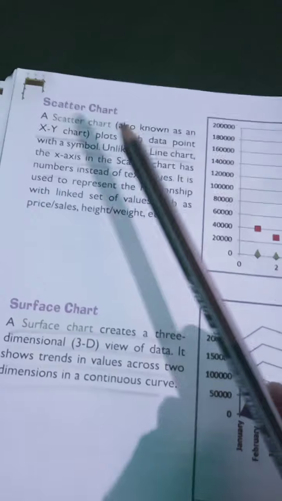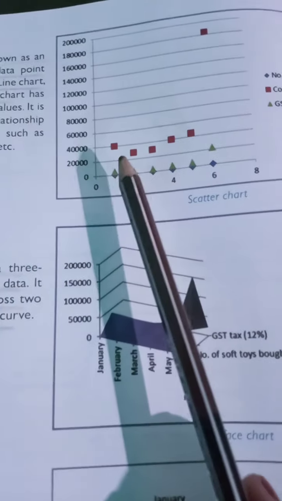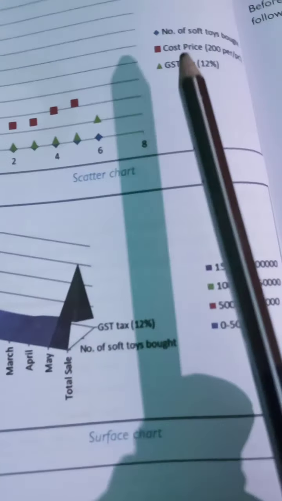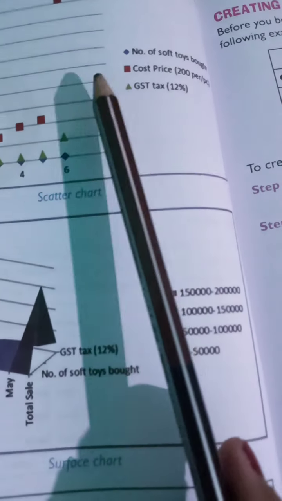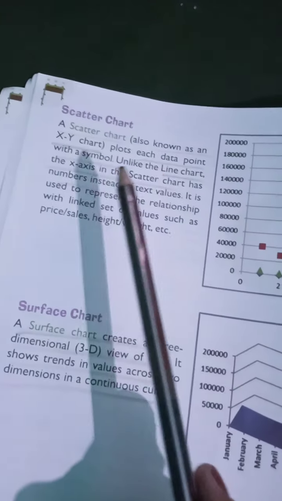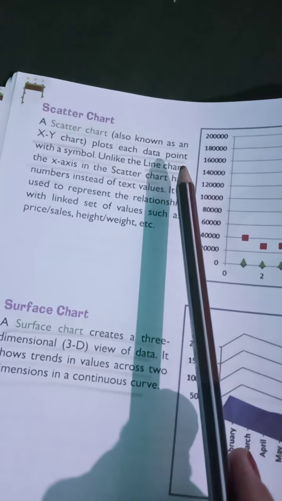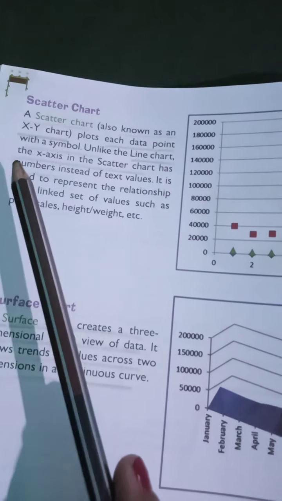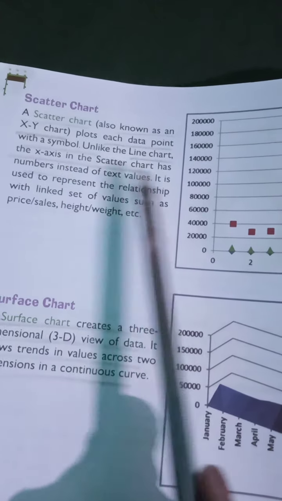Next we have the scatter chart. Scatter means it is in the form of dots. You can see the legends: number of soft toys, cost price, GST tax. A scatter chart is also known as an XY chart. You can see the x-axis and y-axis here. It plots each data point with a symbol. Unlike the line chart, the x-axis in the scatter chart has numbers instead of text values.